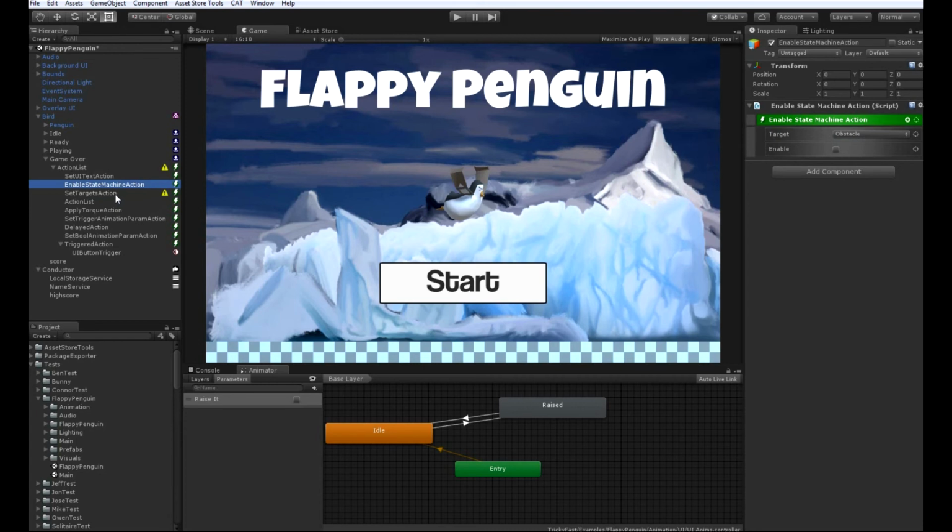Next, we're going to take a look at the set targets action. Set targets action is very similar to action list. It only has one extra feature, which allows you to specify a target prior to running the actions underneath the action list. We'll see what this does in a second. We're going to set the new target to be named, and we're going to set it to our conductor. We're going to set the target to the conductor because underneath this action list, we're going to be doing our high score check here.